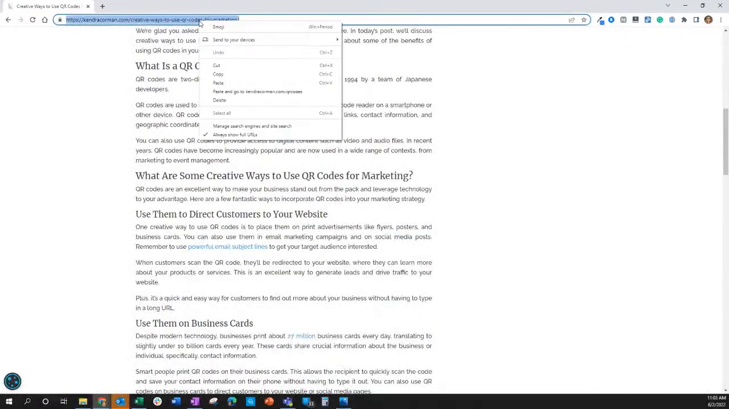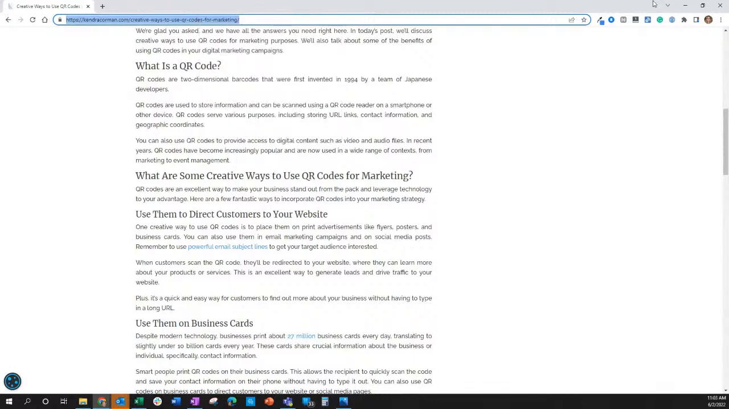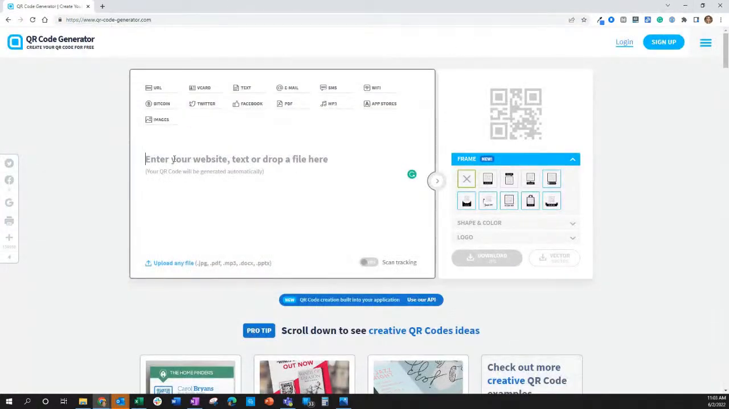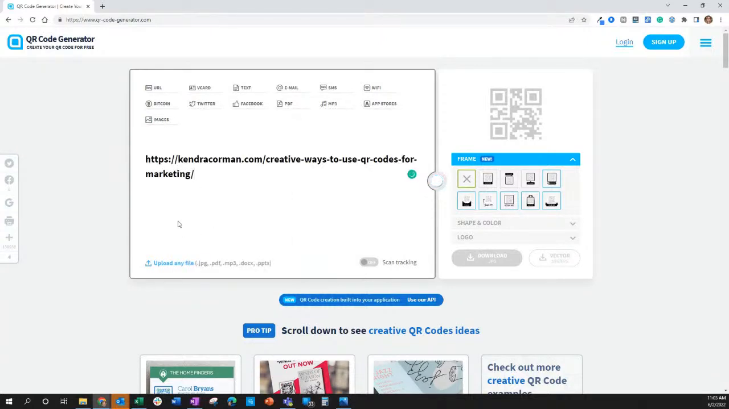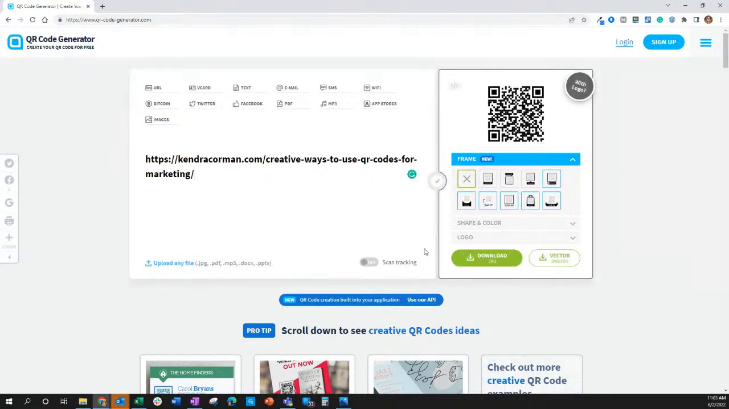So we're going to go ahead. I'm going to copy this, and then I'm going to just paste it in here. And then you can see it's thinking. It's like, okay, and it's ready to go ahead and download. I can download it as a JPEG. I can download it as a vector, which is an EPS file that some designers will use for things.